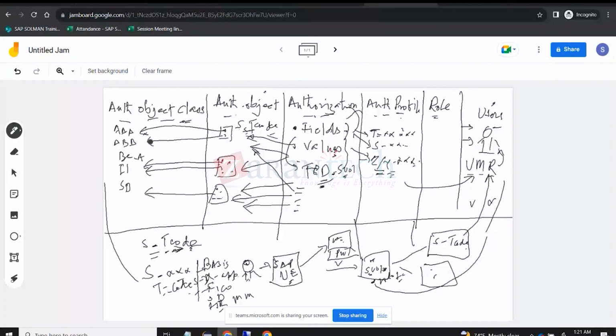And these authorization profiles are tagged to the role. Whatever role you create, Role 1, 2, whatever, these are tagged to the role. And then you assign this particular role to the user, say for example, so the user is able to execute SU01 here. So first thing first, what happens?